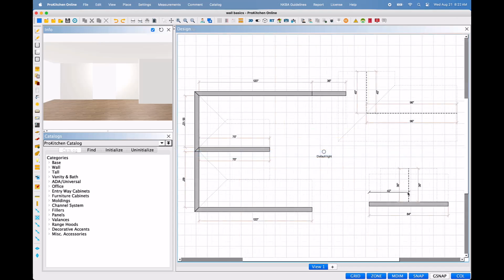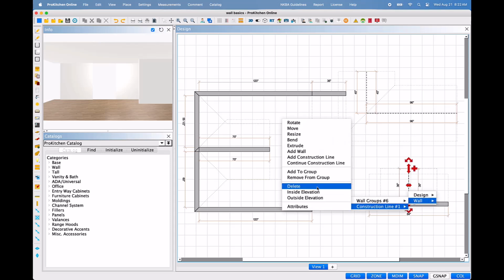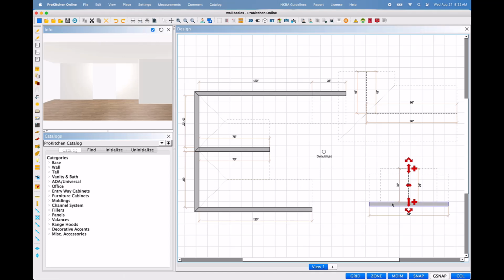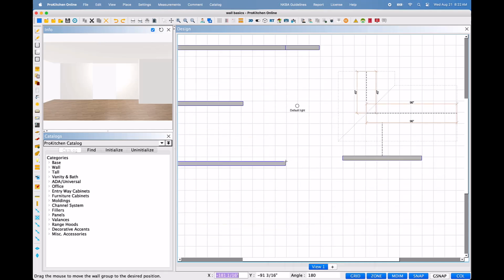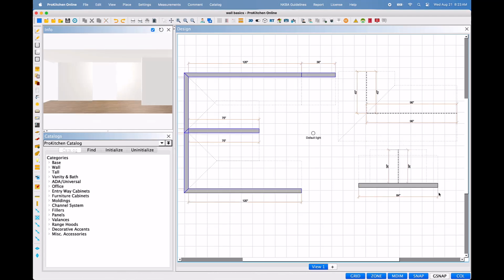I'm going to make a few quick adjustments to create a second wall group, so we can explore the Wall Group right-click toolbox. In the Wall Group right-click toolbox, there are far fewer tools available. The first is Add to Group. As with the Wall Add to Group option, this will lock a wall group into place in relation to another wall group. So if one wall group is moved, so will the other.